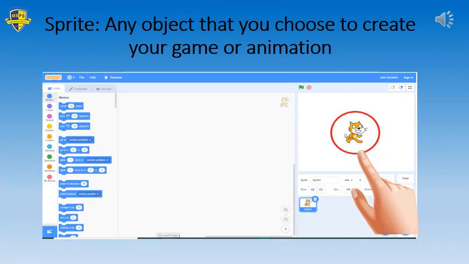Dear students, any object or thing that you choose to create your game or animation is known as a sprite. It could be an animal, it could be a person, it could be a thing. It's all according to you how you want to create your game or animation. A sprite could be more than one. It's about your creativity, how you want to create your game.